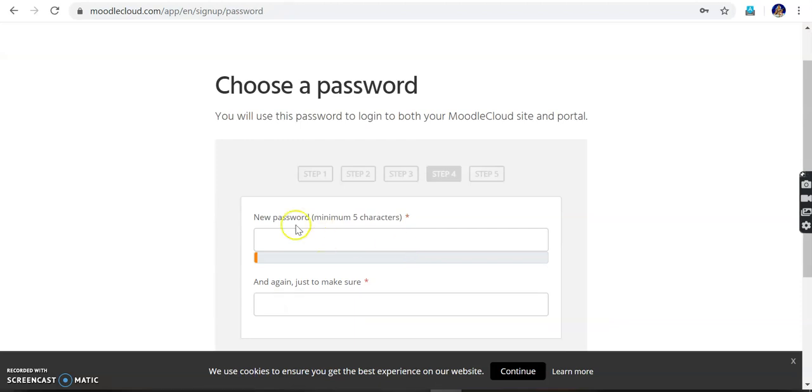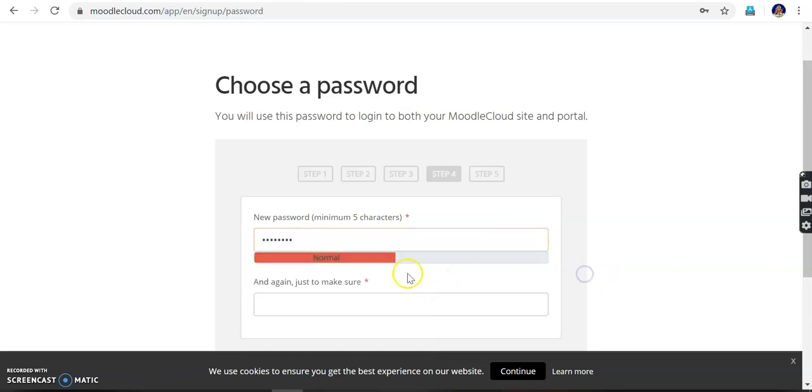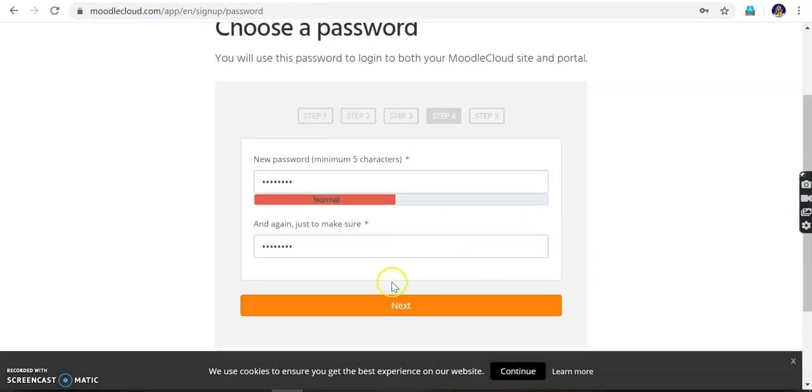The next step is asking about the new password. Remember, this will be the password to log into both your Moodle Cloud site and the portal, the Moodle Cloud account. I have given fundamentals at moodlecloud.com, that is my user ID. The password I'm going to set here, it's up to you. It should be a minimum of five characters. I have set my own password. Minimum is 5 characters. Then go to the next step.